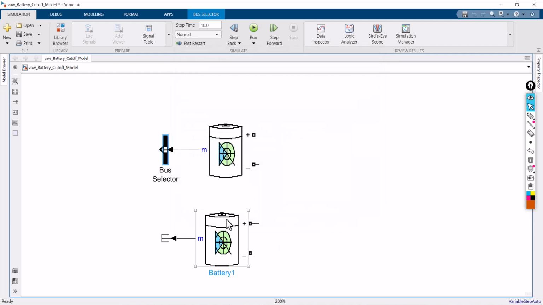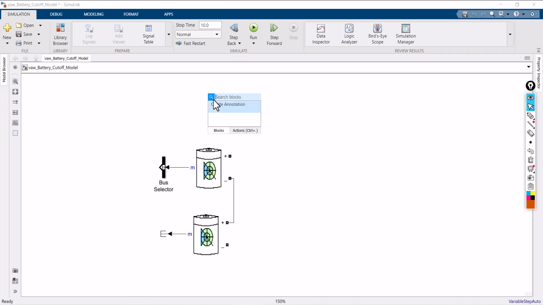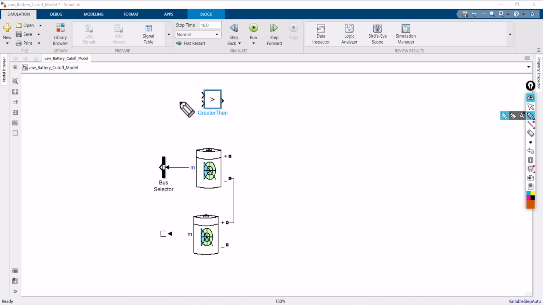Once the state of charge of the battery is measured, you can compare that with your limit. Let me take a greater than block. The output of greater than is a boolean. It will produce either 1 or 0. When the first input is greater than the second input, it will give you 1. When the first input is lesser than the second input, it will produce 0 as output.